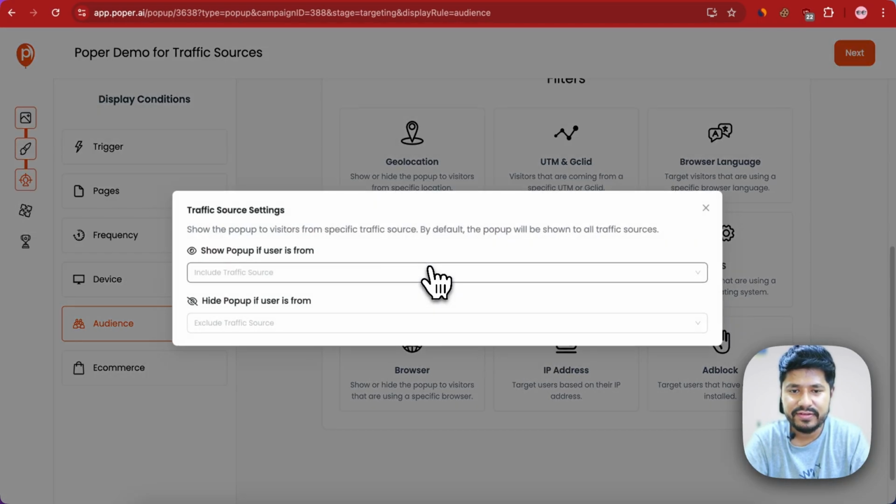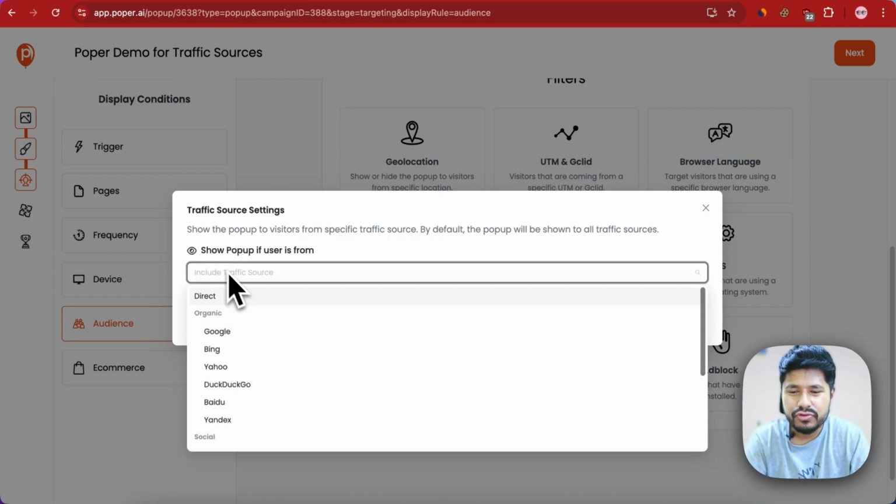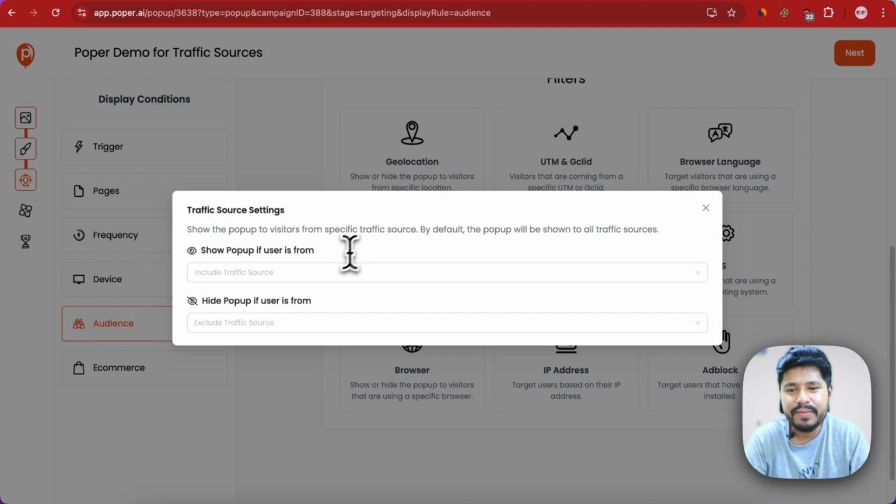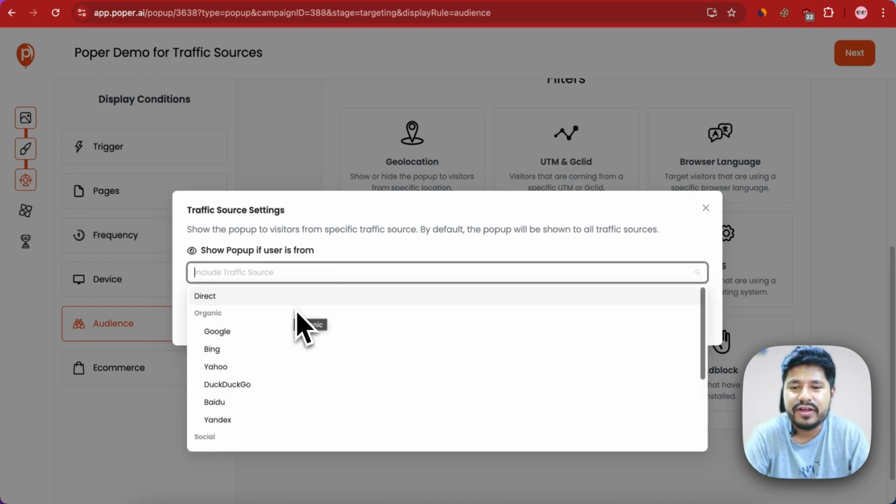Let's open this. And here you can see show the pop-up to visitors from specific traffic source. So you can show them by direct traffic. If someone is landing on your website by entering the URL of your website, it will be considered as direct. Then we have organic, in which you can see Google, Bing, Yahoo, DuckDuckGo, Baidu, Yandex, etc. Then we have socials. Then we have email as well.